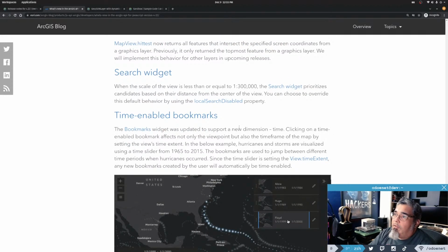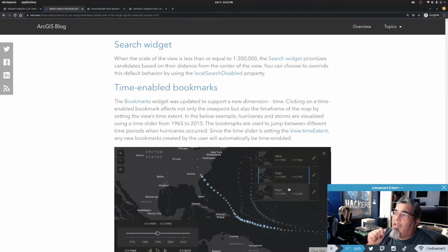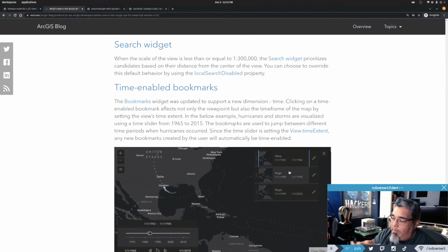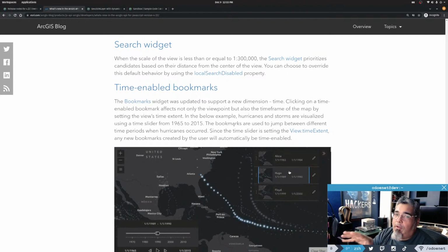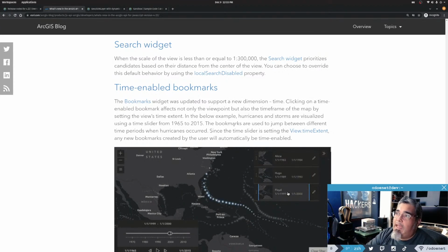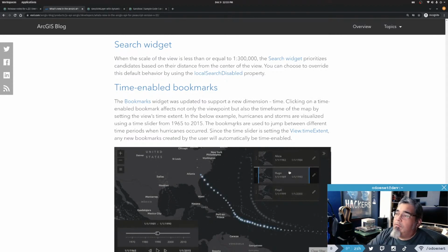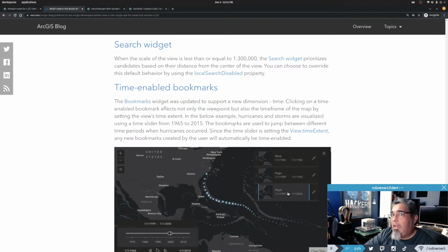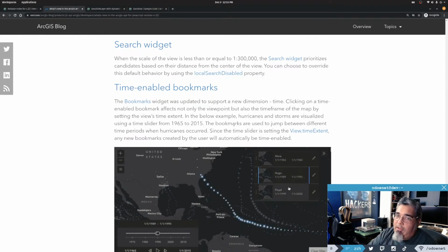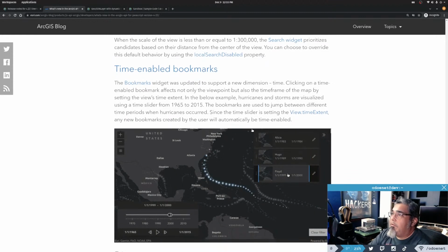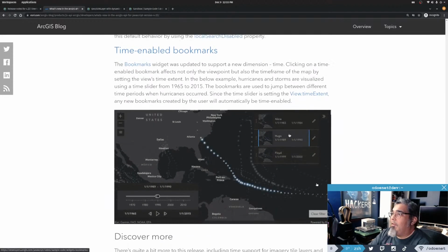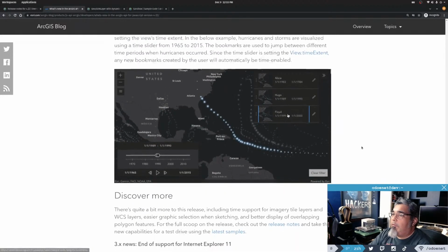Time enabled bookmarks. This is pretty cool. So now you can not just bookmark a location on your map view. You can bookmark a specific time if it's time enabled data, or if you have a time extent on the map view, you can bookmark that time. So this date, Monday, and then you can do another bookmark for what it looked like on a Wednesday, or however you want to play with it, right? You're probably not doing it daily like that, but maybe you would. I'm thinking like weekly bookmarks, but whatever.